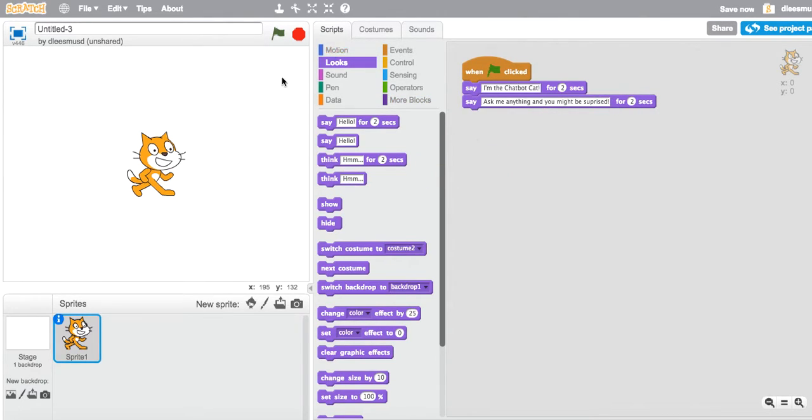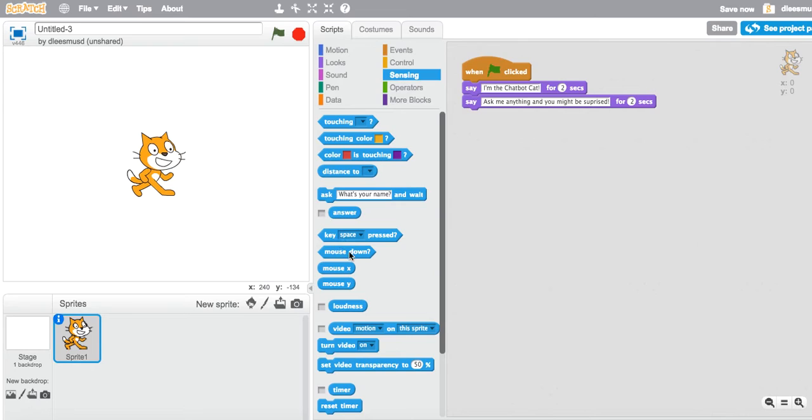Okay, great. And if I hit the green flag, it says, hello, I'm the chatbot cat. Ask me anything, you might be surprised. And now we want to get the input from the user. We've done this in our past assignment. And we're going to use the ask button, right? And I want to say here, type in your question below. And so that's about it, right?